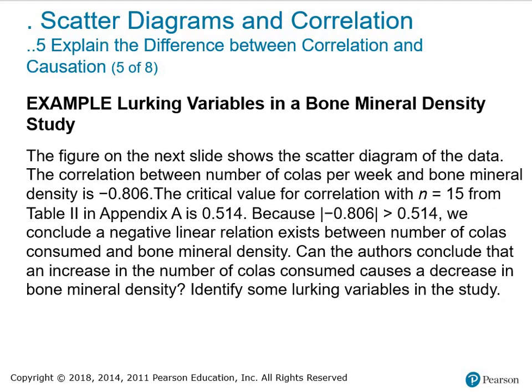The figure on the next page that I will show you in a minute shows the scatter diagram for the data. The correlation between the number of colas per week and the bone mineral density is negative 0.806. The critical value of the correlation with n equal to 15 from the table that I showed you previously is 0.514, and because the absolute value of the correlation coefficient is greater than the critical value, we conclude a negative linear relation exists between the number of colas consumed and the bone mineral density. Can the authors conclude that an increase in the number of colas consumed caused a decrease in the bone mineral density?